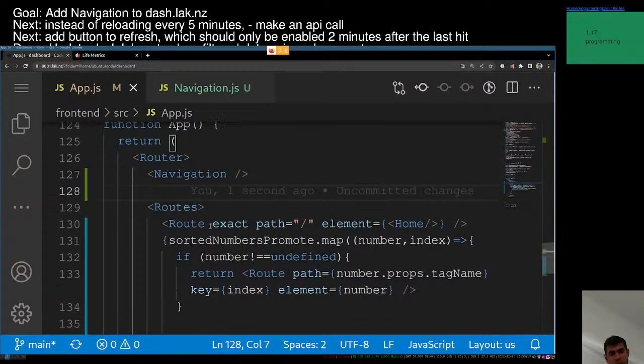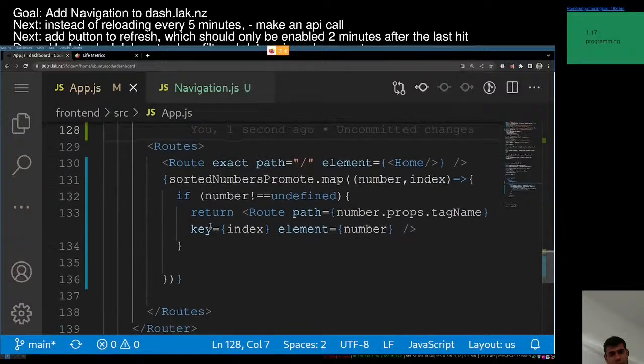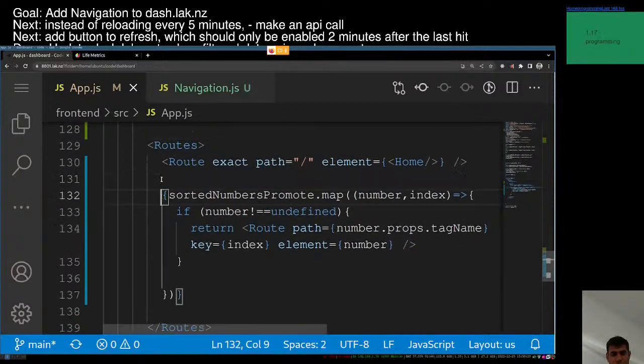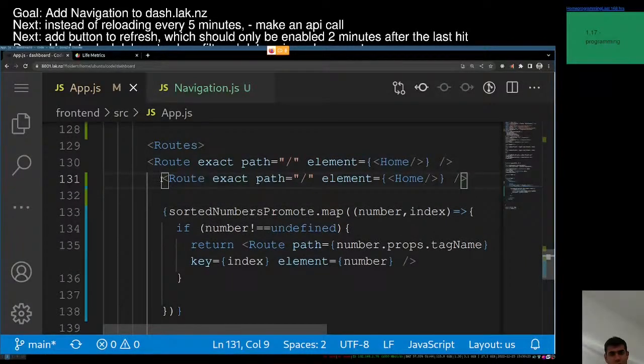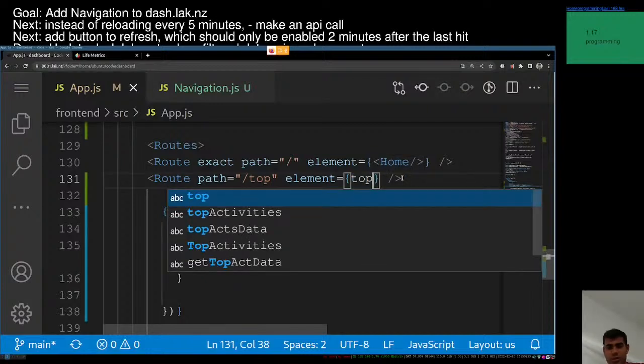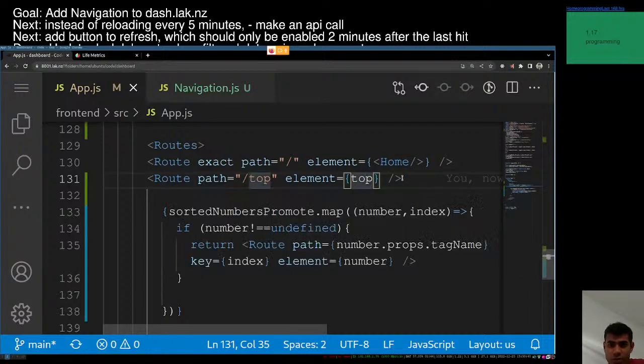Route exact path. And I'll say there should be a route for top. So Control C, Control V, yep. And I'll say I want a route for top, not exact path, just path, top. Okay, an element is going to be top, top stuff.